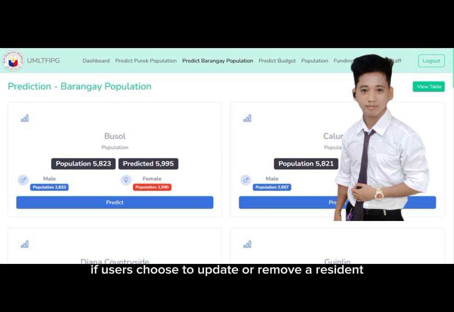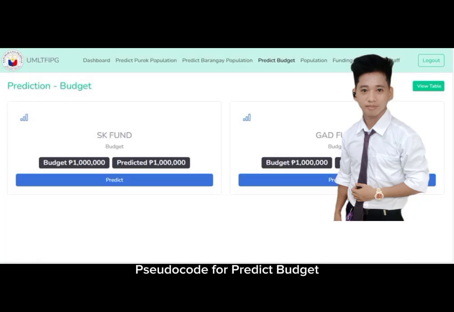Similarly, if users choose to update or remove a resident, they follow a similar process, ensuring coherence within the resident management system. This straightforward structure aims to facilitate user interface and ensure a smooth experience in predicting population of the barangay. Pseudocode for predict budget.